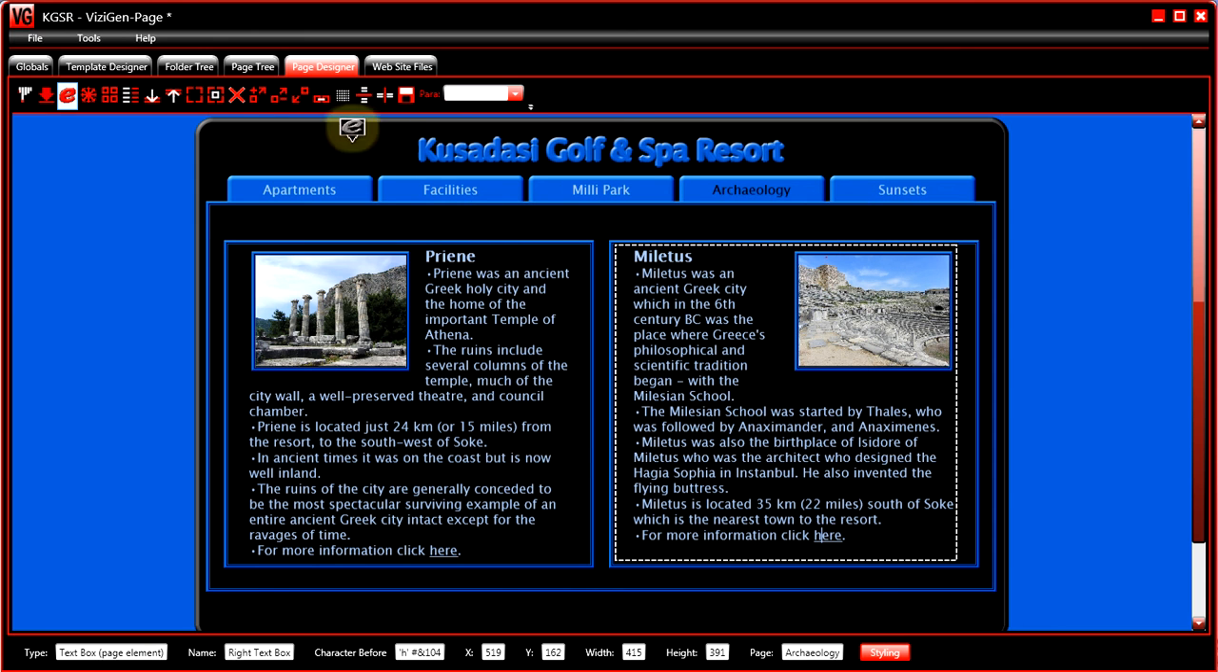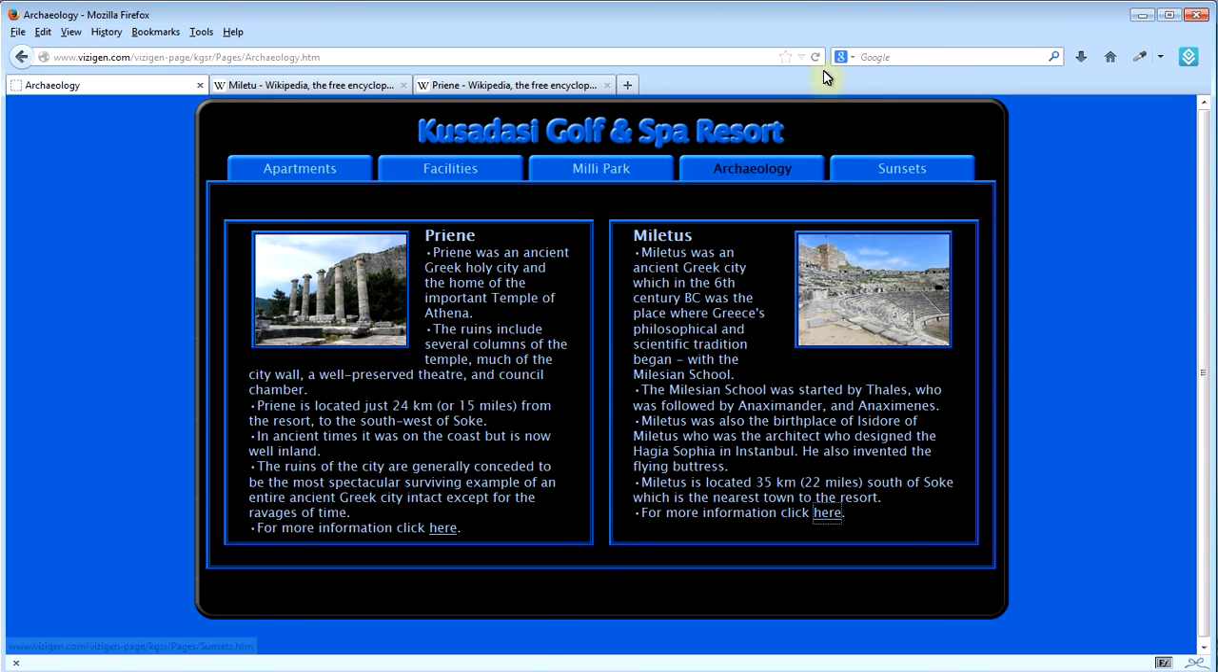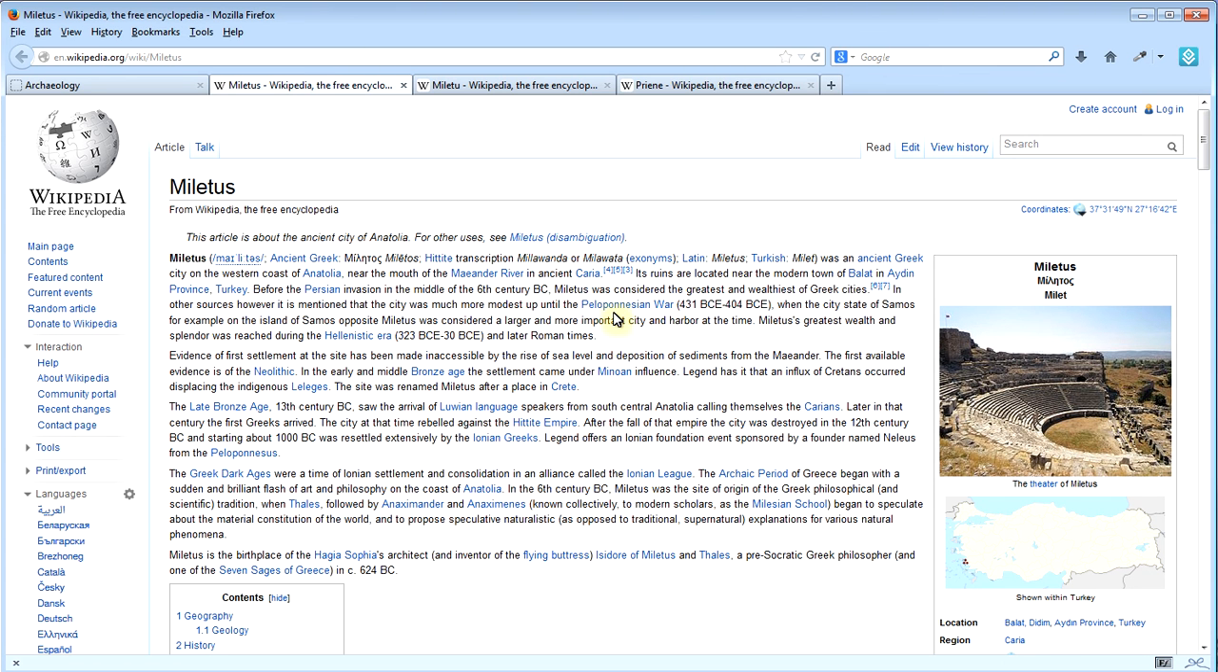So if we quickly update, save, generate, start, go back to the web browser, refresh, click. There we go. That shows you how quick and easy it is to make changes.